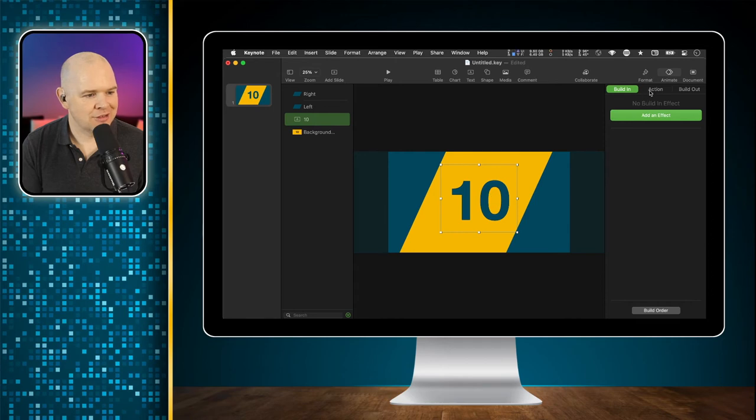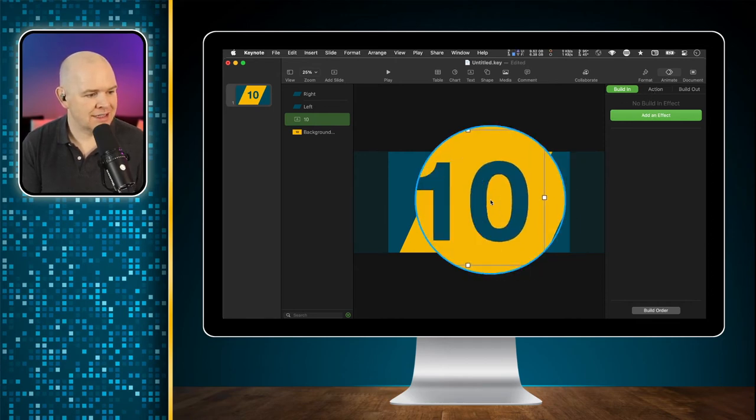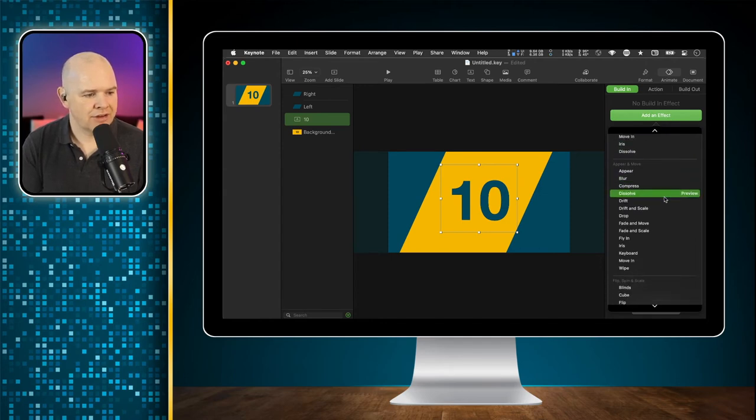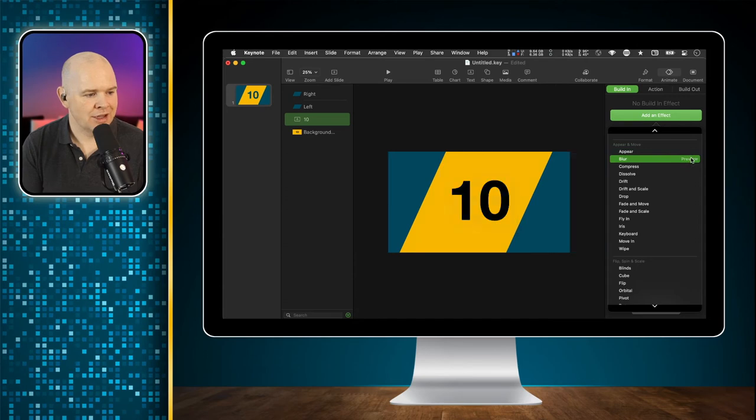But in actual fact, it's just as easy as all of the other parts, because having selected the number, you can see I've selected the number there, and you can see it's selected from this side as well, I just click on add an effect. When you click on add an effect, you've got all of these different types of effects that you can use. And if you click preview, it will show you what it's going to do. So that one just appears. That's a bit boring. You could have something blurring in or compressing. There are all these different effects, so go through and have a look and play around and you'll get an idea of what they all do.